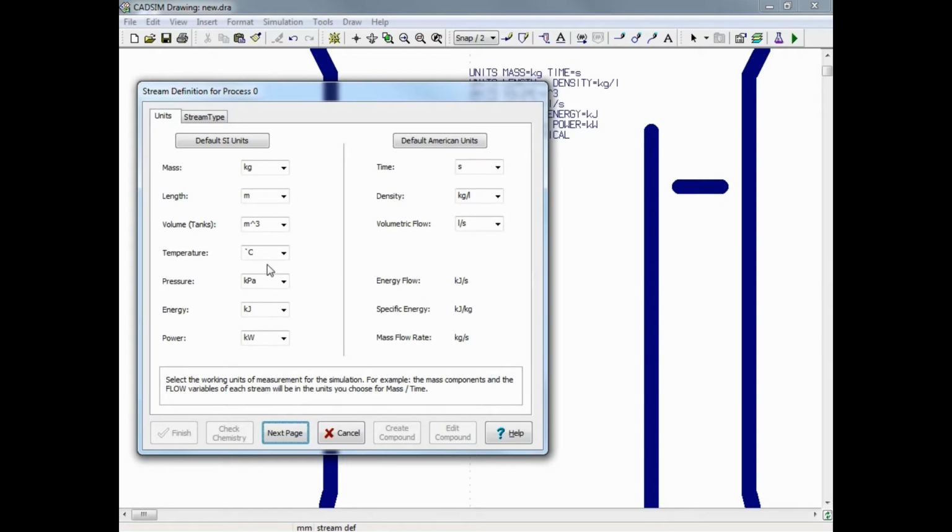The stream definition is a very important step for specifying your entire simulation, so it's worth taking a few extra minutes to set it up correctly. Changing things later on in your simulation, such as adding components or changing units, can have an effect through your entire simulation, which requires your attention.